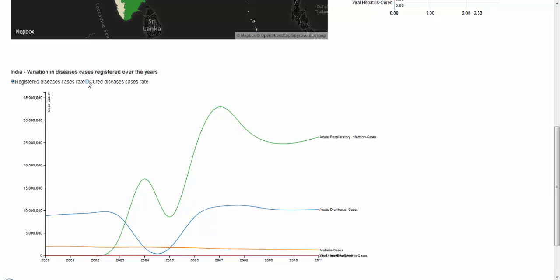Similarly, for the cured disease case rate, the one having a positive slope means even if there were some cases, they were cured better in comparison to the one which is having a negative slope.